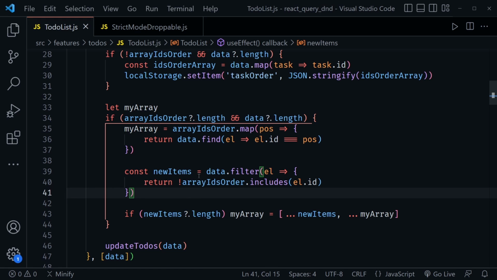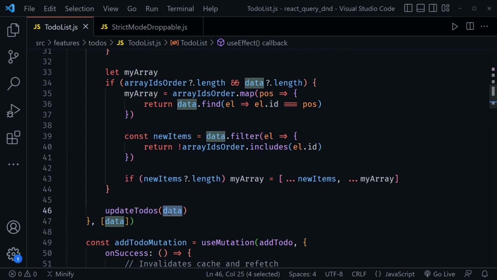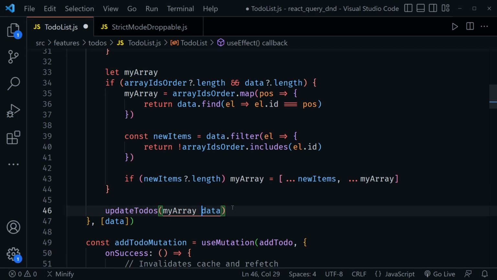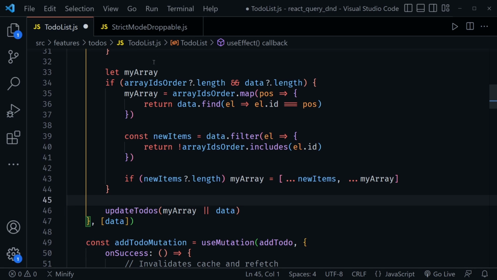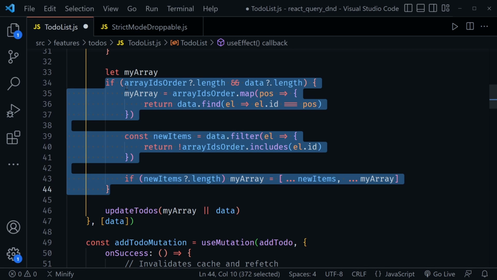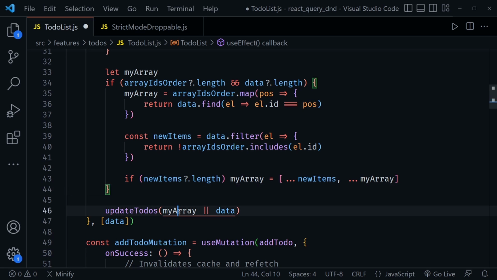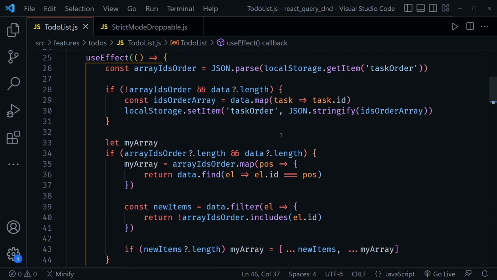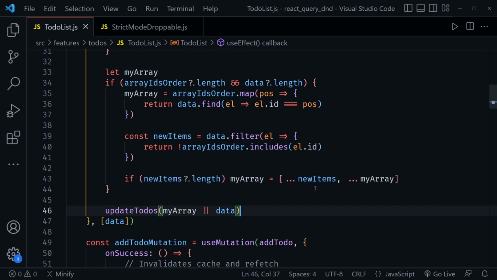But what I need to change yet is here. I'm just setting update to-dos back to the data. What I really want to do is set it equal to my array. But just in case my array doesn't exist at any point, because we have defined it here, and at this point it is undefined, and then it only gets assigned if this conditional is true. So if it is undefined, I still want to set this equal to data right there. But we're not quite finished yet, although that does handle all of the logic for the useEffect when it runs.